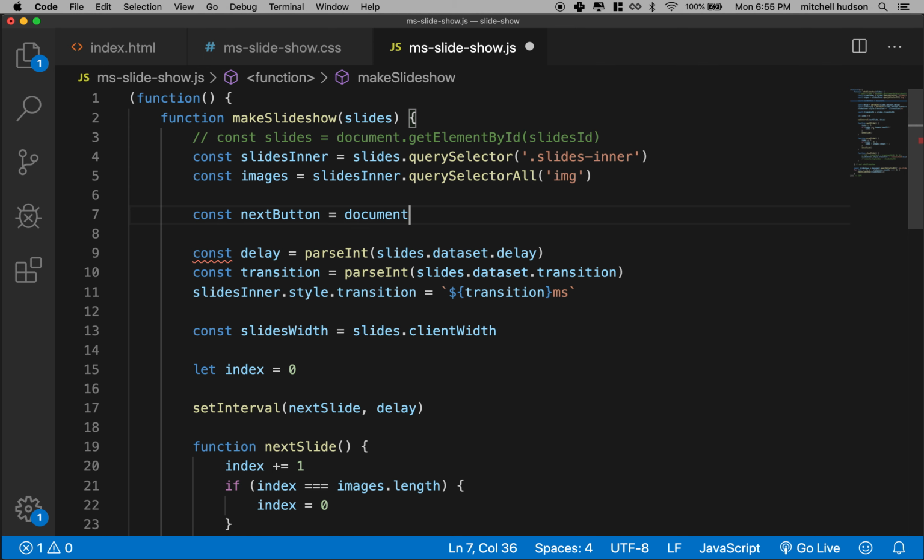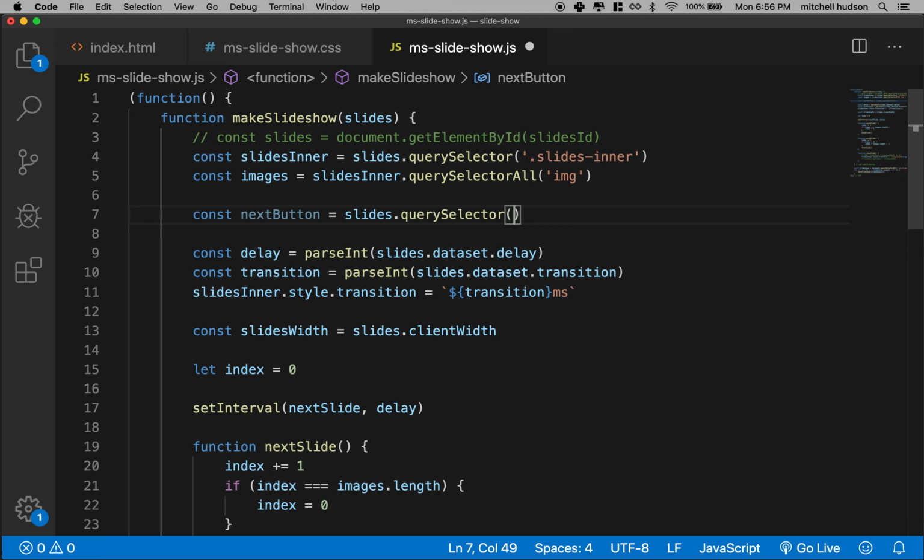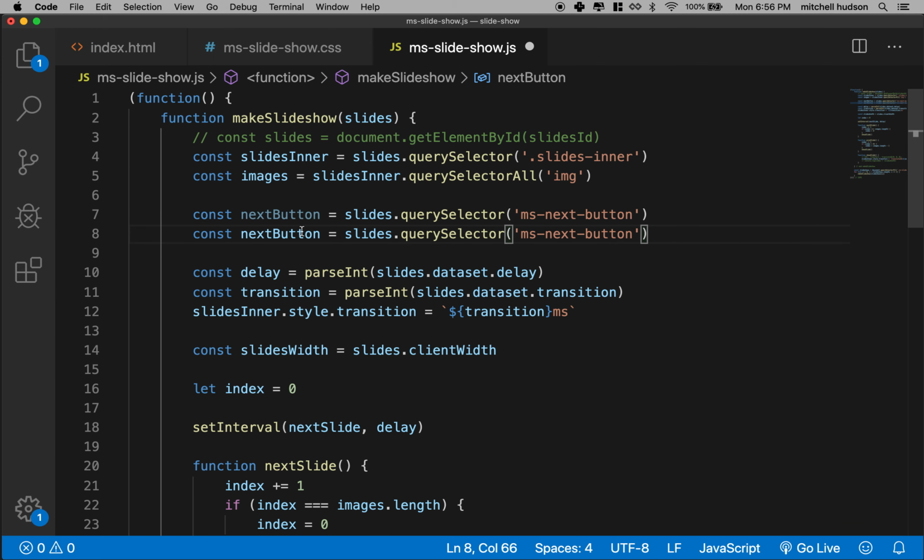This button will be inside of slides, the slides object. Remember, because we did query selector slides inner to get the inner slides from this parent element, we'll do the same strategy here. So we'll say query selector, and there really should only be one of these, ms next button, something like that. And then we'll get the previous button.